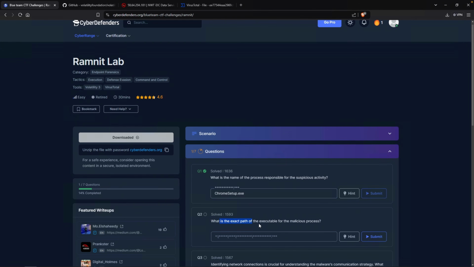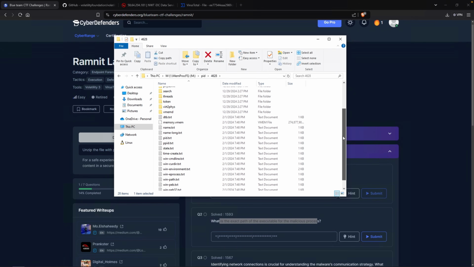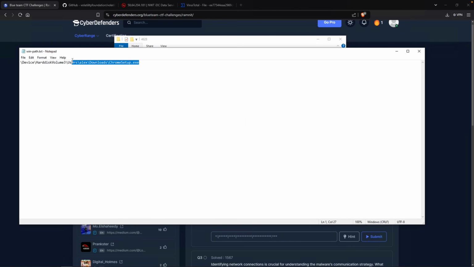What is the exact path of the executable for the malicious process? That is a great question. Let's go back over to our memproc.fs. If we go back over to our process ID directory, which is 4628, scrolling down, we can click on win-path. And here is the full file path.